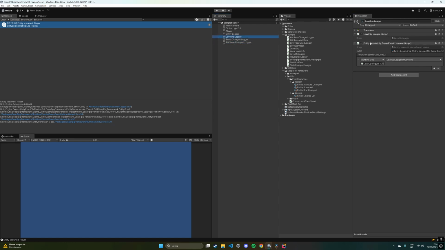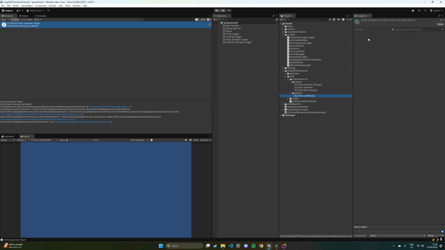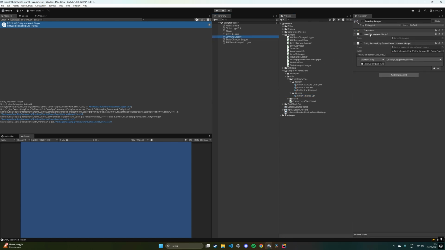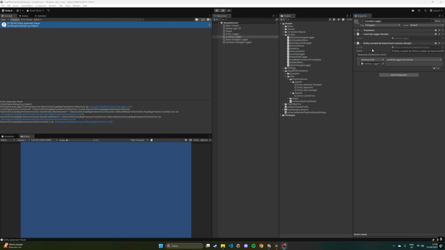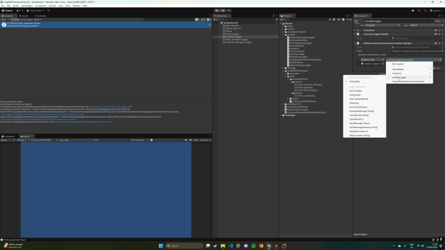Now we can quickly take a look at the other game events, even if they are very similar. So here, for example, for the level up, we have one entity leveled up game event listener that is taking one entity level up game event of this type. And we are using the level up logger script that similarly this time is taking in the same input parameters, same types and number of input parameters of the game event that we want to react to. So the entity that leveled up and the new level that the entity reached, and we're logging it into the console.